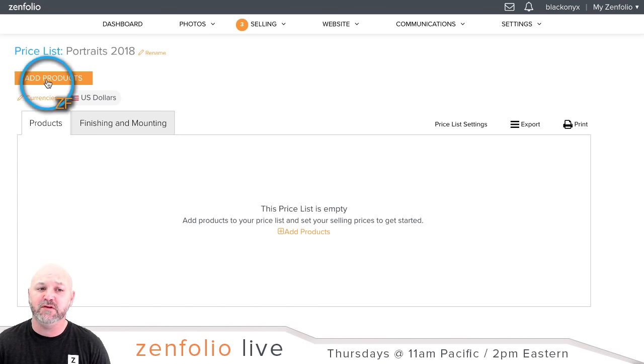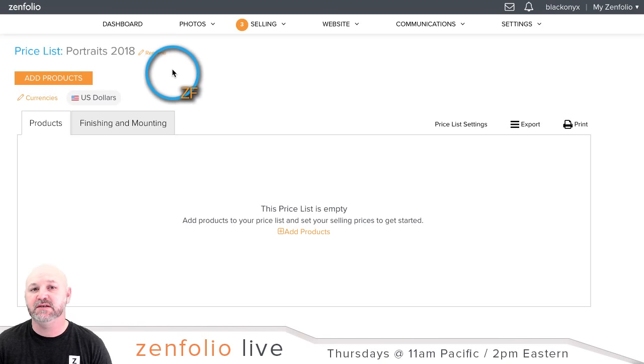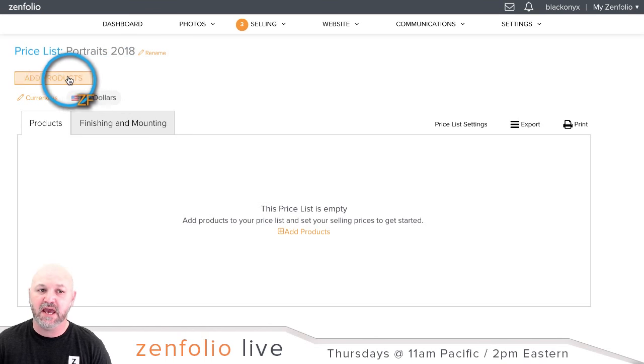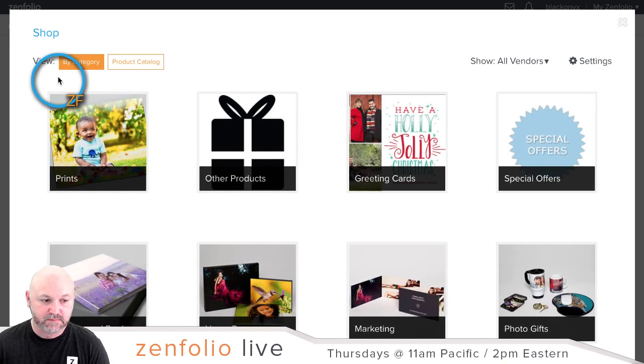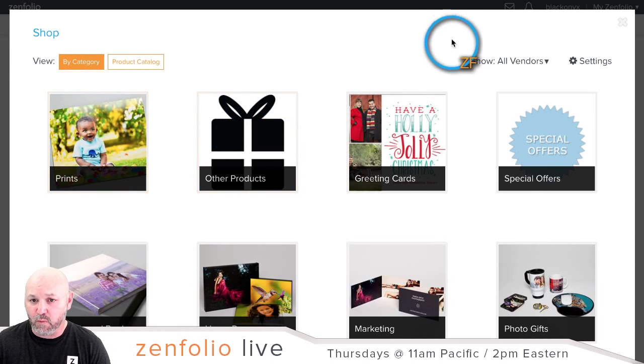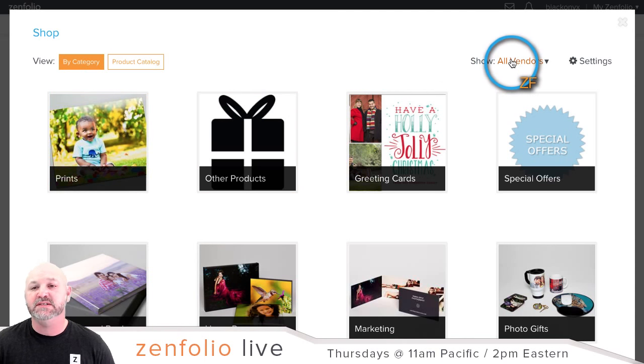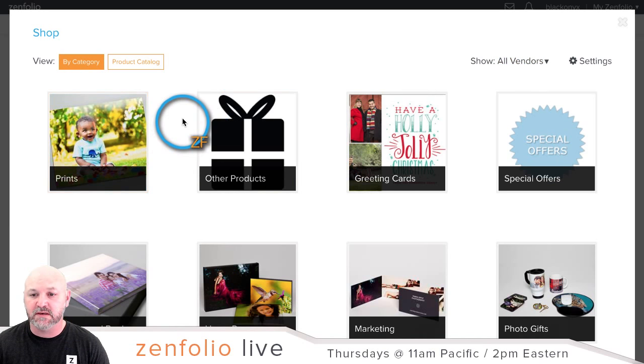So the first step after you give the price list a name is to go ahead and click that add products button right here. So we're going to click add products. And then the first time you click that, you're going to see over here on the top right, you're going to see all vendors, which means that you're browsing products from all of our integrated vendors.